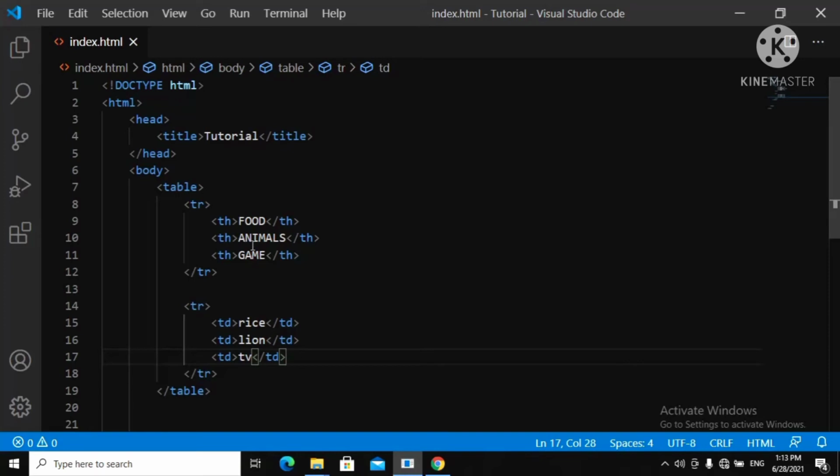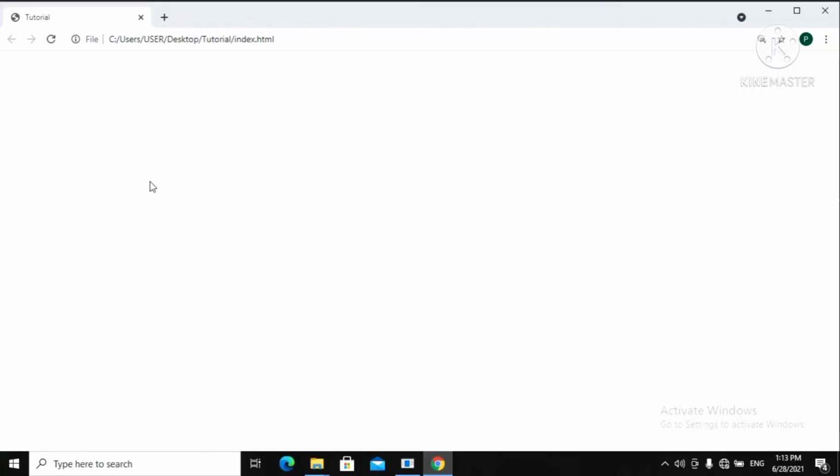Like I said, these are the table headings, and these are the data. I want you to see it now in our web page. Let me load this. Refresh. You can see for food we have rice, for animals we have lion, and for game we have TV. So when a user comes to your page and sees this kind of data, he will understand. He knows for food we have rice, for animals we have lion, for game we have TV.